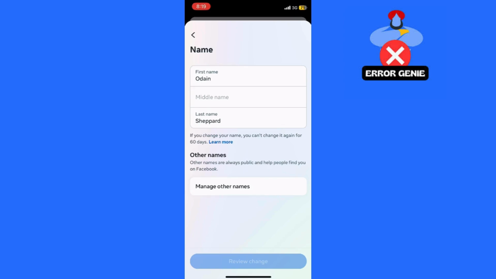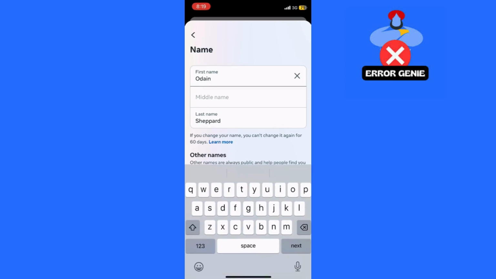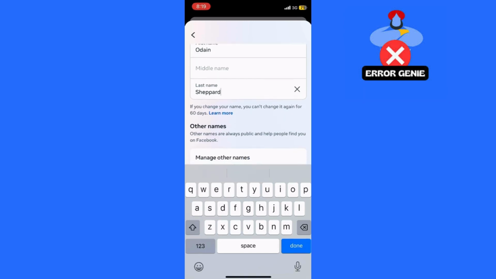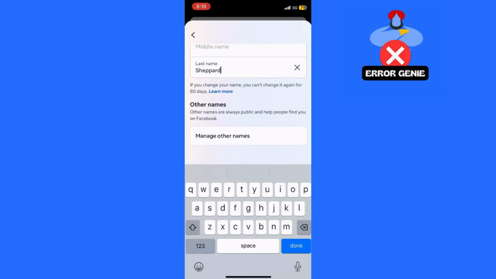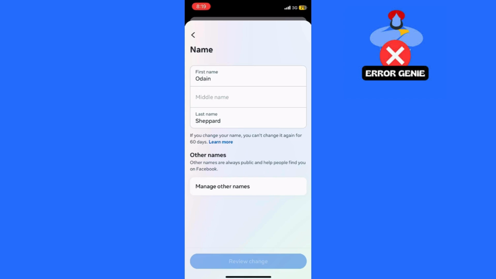Step 4. Remove Last Name. To create a single name, you'll need to remove your last name. However, Facebook requires at least something in the last name field. So, instead of leaving it blank, simply enter a single dot in the last name field.